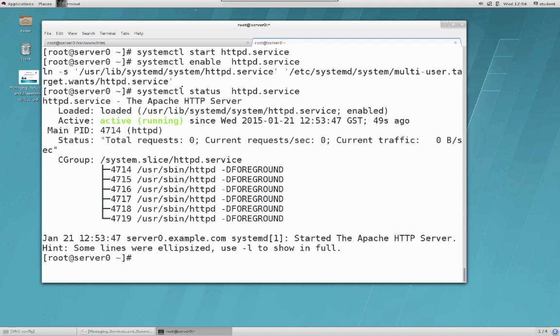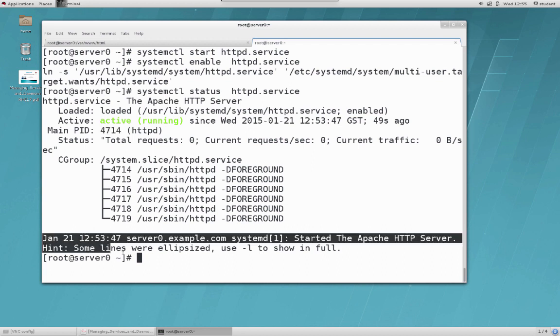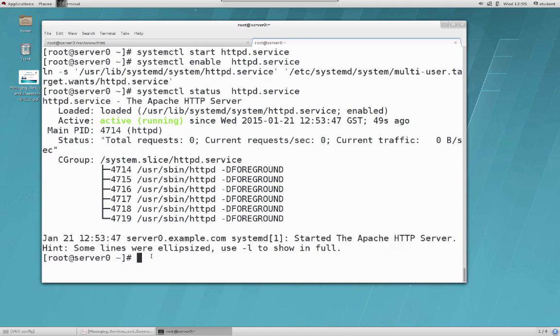And then once we issue that command, you can see that it says here that the service is active, in the running state, and also it's enabled. Also, we get some additional information like the main process ID, in this case 4714. And then here you can see the first few lines of the log files of the HTTP server.